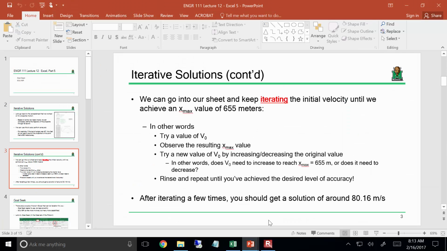Now, I imagine that you all are seeing that this is taking a while. It ultimately ends up being about 80.16. But isn't this kind of repetitive? You guess a value, and then you say, all right, does that value need to increase or decrease? So you increase it a little bit, and then you say, oh, it needs to go down a little bit. You're just successively guessing over and over again. It's just trial and error.